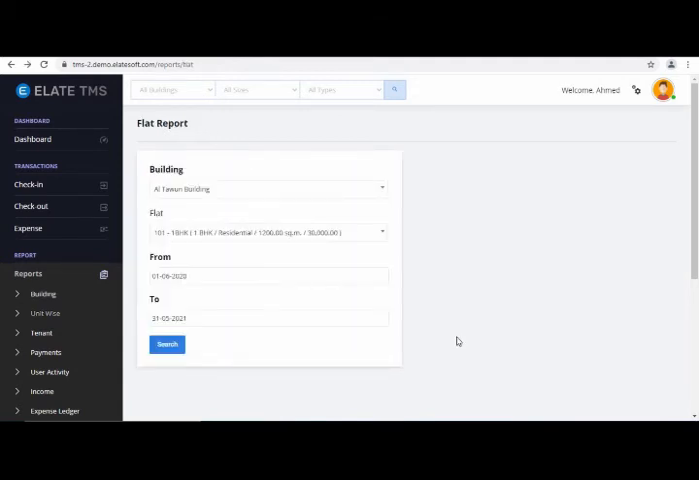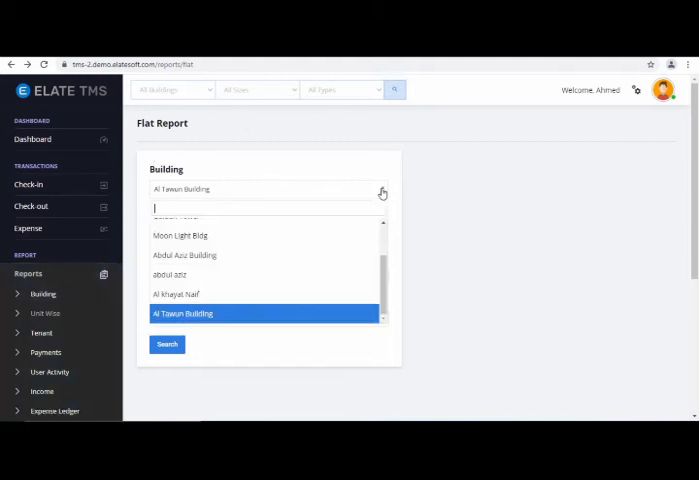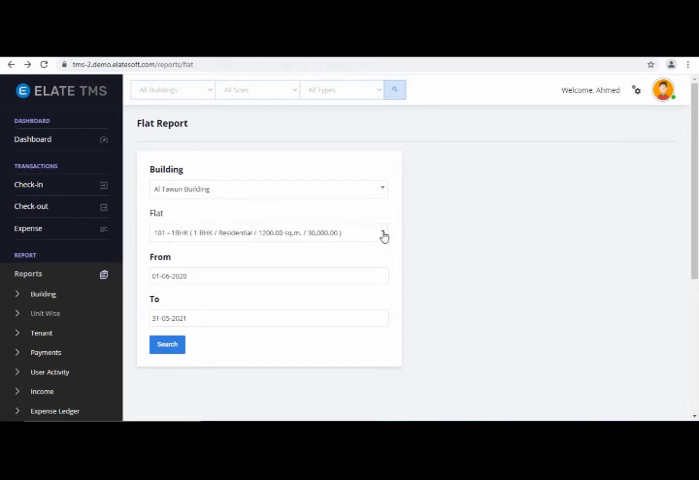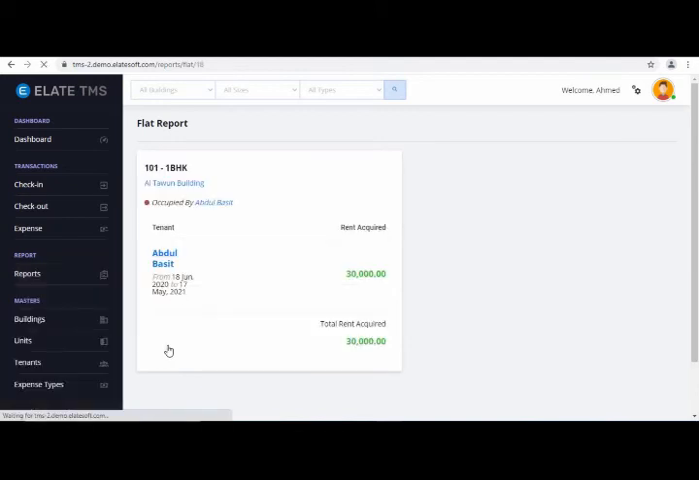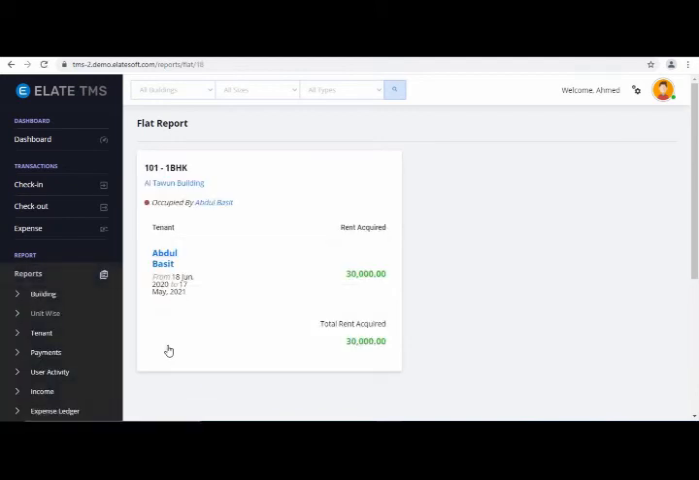Unit wise report. Click on the unit wise. Here you will be able to choose the building, choose the appropriate flat, and choose the period from which you want to view the report. And once you've chosen, click on the search button, and it will list you the details related to that particular unit for that particular period and what was the rent that was received from the tenant.